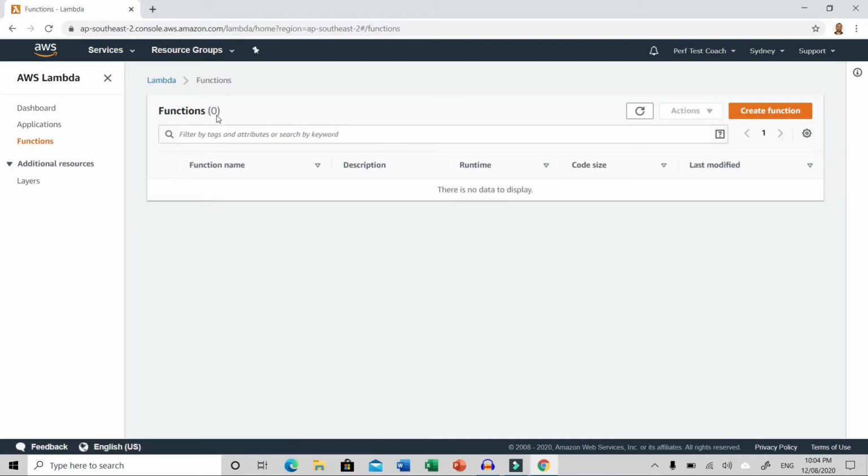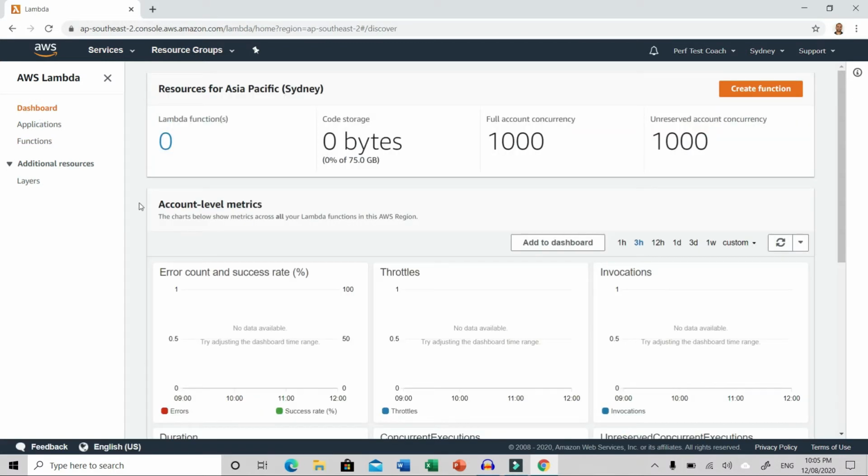Before we create a Lambda function, let me show you something. If you click on this dashboard, it will show a lot of details about your complete account. For example, currently I have no Lambda functions created, that's why the count is 0. And you can see how much storage your code is using. My account has a maximum concurrency of 1000, which means at any given point of time I cannot have more than 1000 concurrent Lambda functions running. So any application I deploy in my AWS account should use Lambda concurrency of less than 1000. If I go above this limit, then I will get throttle errors.